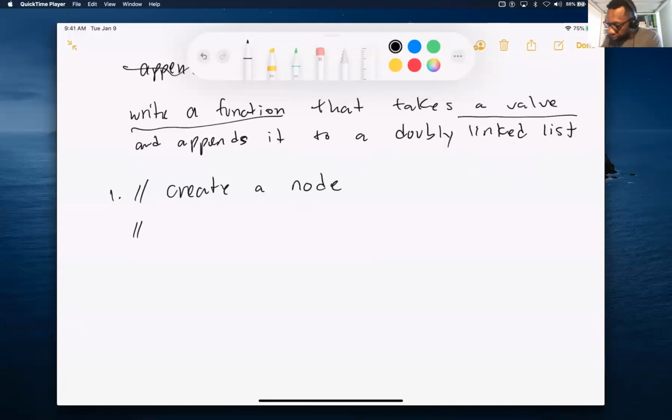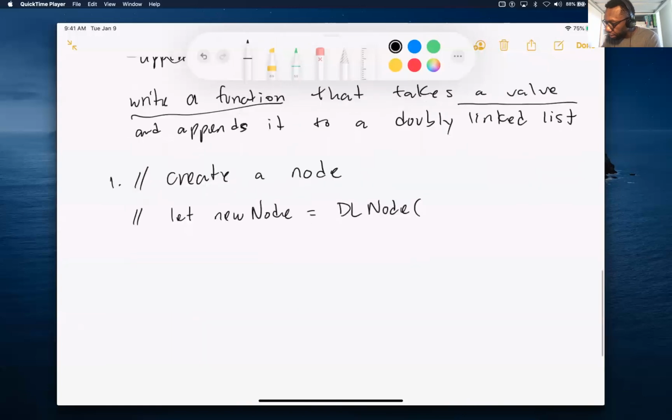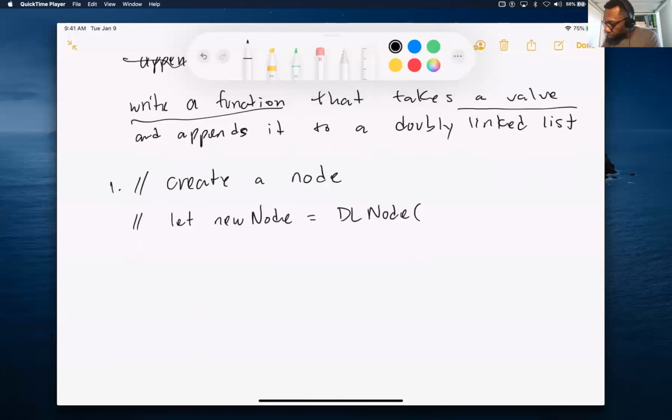Okay, let's go ahead and do so. How do we create a node? Well, we'll just say let new node equal DL node, parentheses, 7 or 8, whatever. Very good. And then, what's the first thing we're going to add? I think we already have 7, so we can do 8. Okay, 8 is fine. For now, there are no assumptions being made. We don't know how many nodes we have.